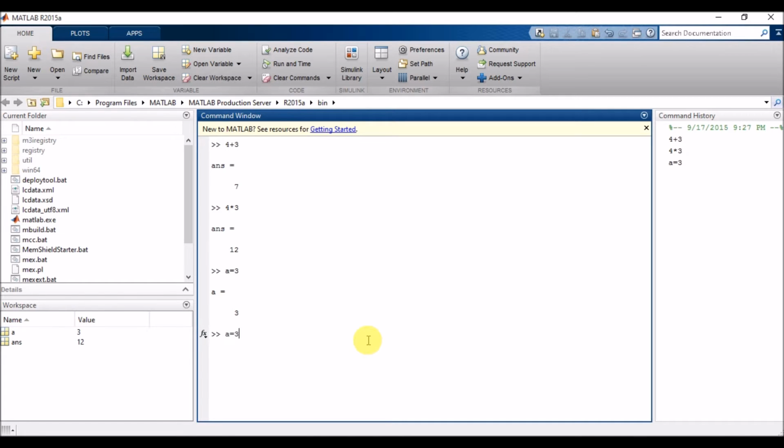If you don't want to display the value that you have entered in the command window, terminate the statement with a semicolon and the value will not be displayed in the command window, but the value will be assigned and can be displayed in the workspace. Like if we change the value to 7, it will be changed in the workspace.